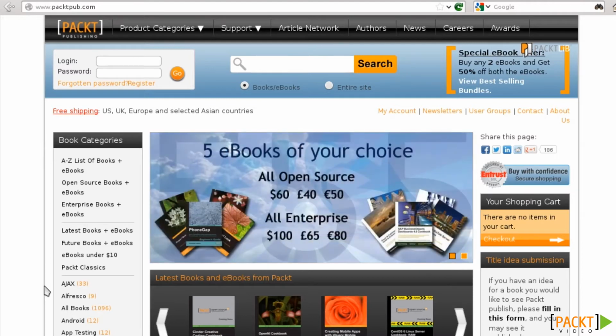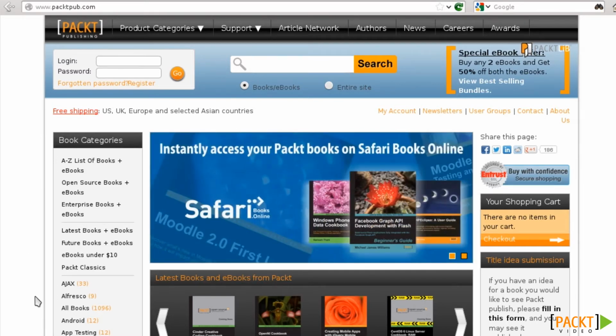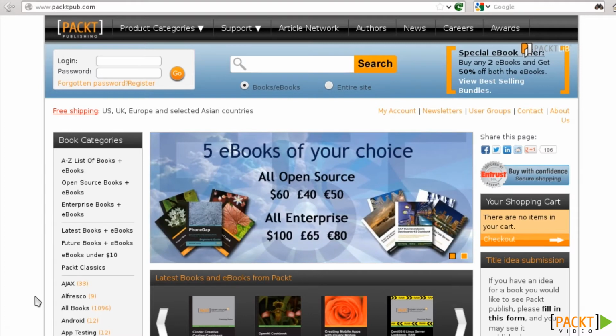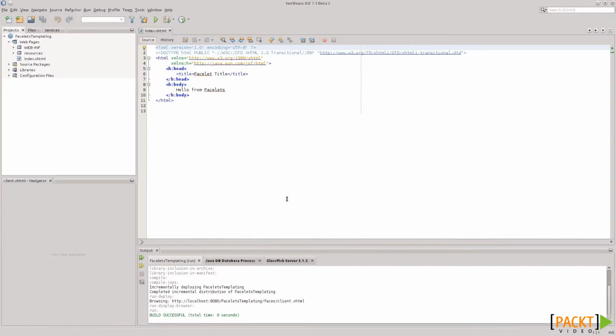So what Facelets templating allows us to do is to define these common areas, or whatever common areas the page has, into a template, and then we write template clients that inherit from the template, and the common areas are just defined in one place, namely the template. So let's take a look. I already have a JSF project. It was created just like was explained in the previous video, so that will save us some time.